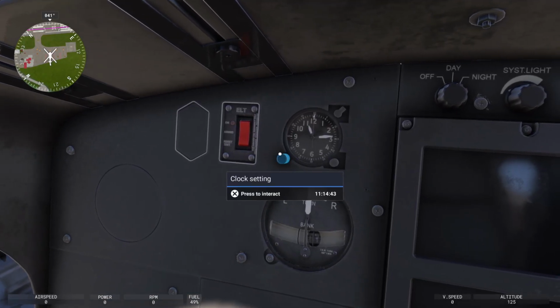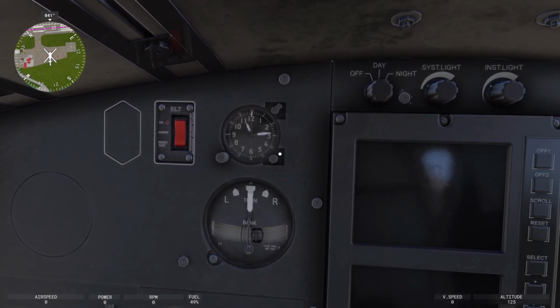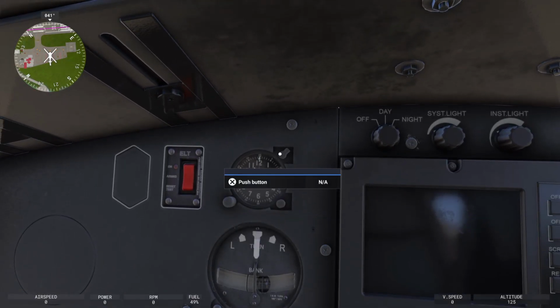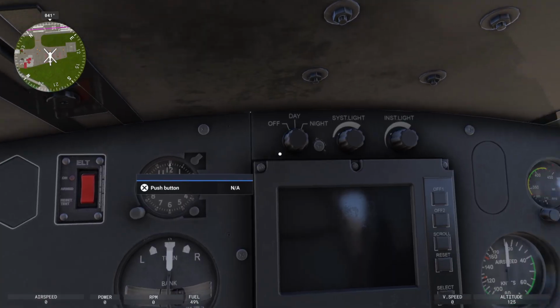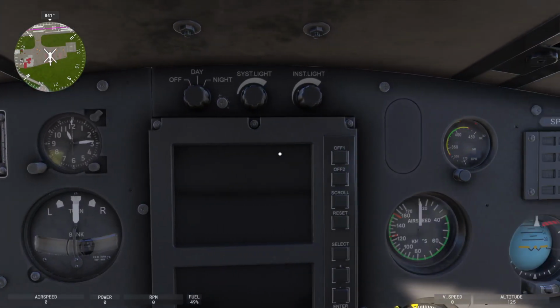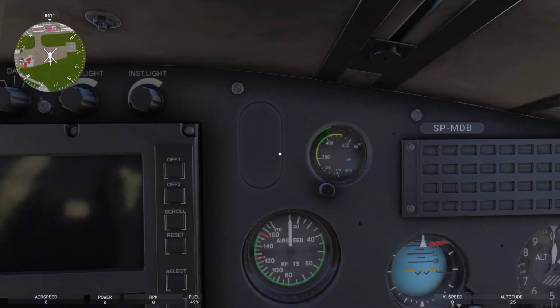We've got our clock. It functions, so you can set your time. It should have a stopwatch function. Let's have a look. You can interact with it. Again, these little details that they've gone into are brilliant. Your day and night modes and your system lights. Okay, we're not going to worry too much about that. Okay, these are the important ones.